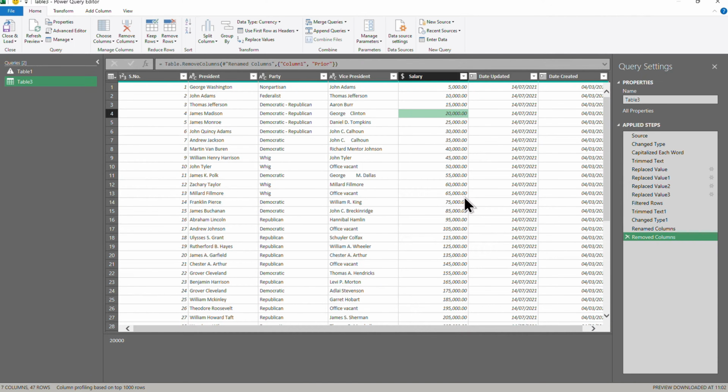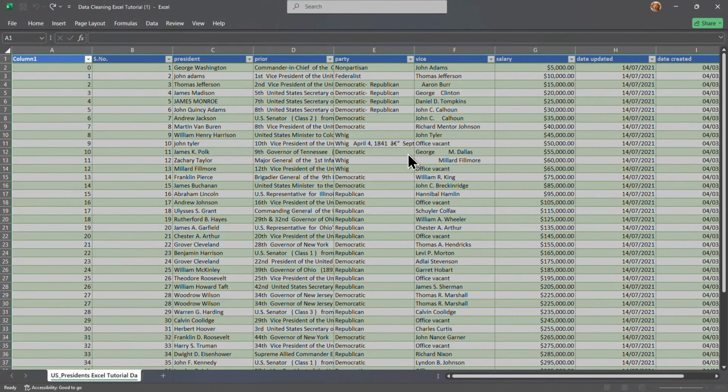So Power Query should always be your go-to data cleaning tool anytime you want to clean your data set. After doing this cleaning here, the next step is to load this data into your Excel for further data analysis, because Power Query is good for data cleaning and Excel is good for data analysis. Now let's load this into our Excel file.